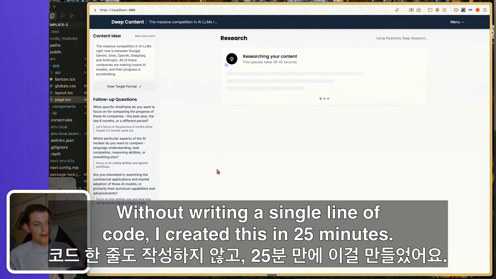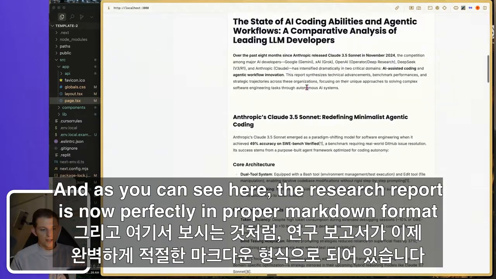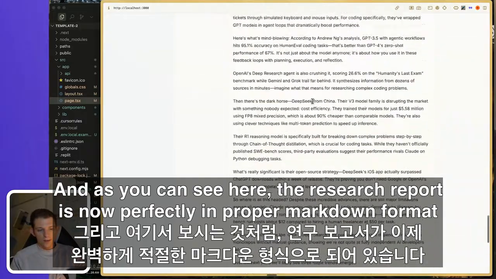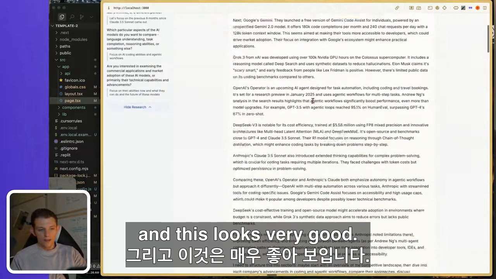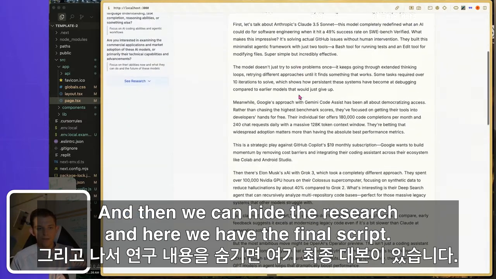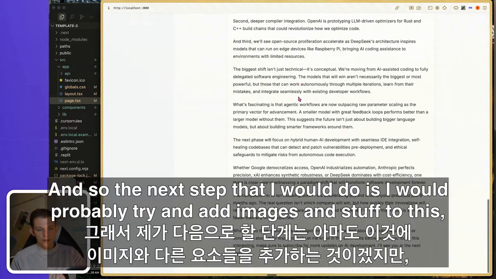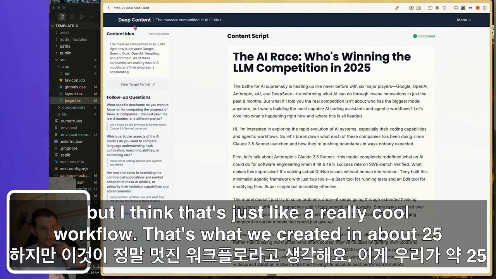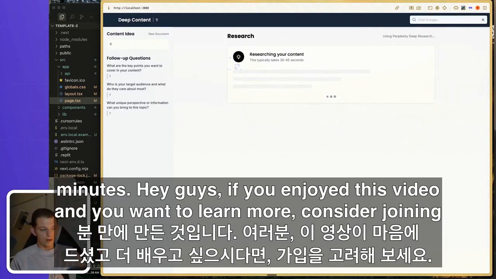Without writing a single line of code, I created this in 25 minutes. And as you can see here, the research report is now perfectly in proper markdown format, and this looks very good. And then we can hide the research, and here we have the final script. And so the next step that I would do is I would probably try and add images and stuff to this, but I think that's just like a really cool workflow. That's what we created in about 25 minutes.